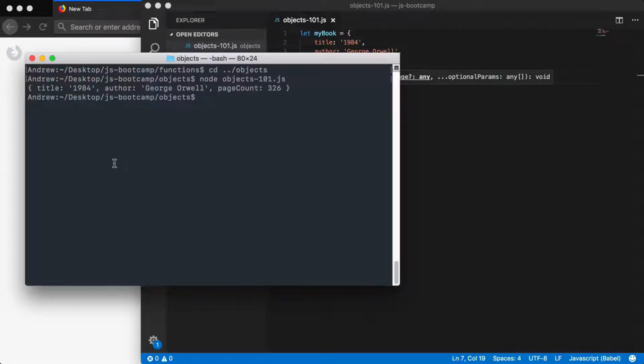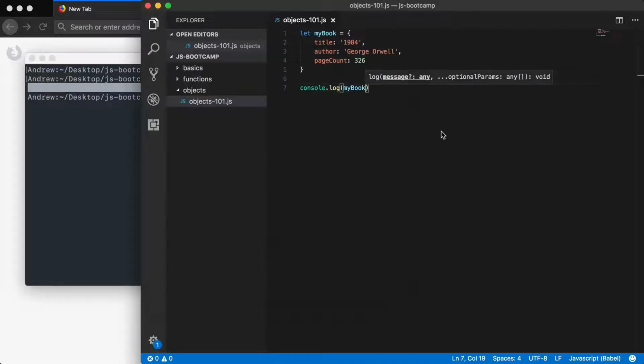Well, I get what looks like the object we created. I have some curly braces, and I have all of my properties. I have title, 1984, author, George Orwell, and page count, 326. So here we're dumping the entire object to the screen, but that's not particularly useful. What's a little more useful is figuring out how to get a single value off of an object. For example, if I want to print a message about this book, let's say I'm selling it on my website, how do I pull out the individual pieces of information? How do I get one of the object properties?